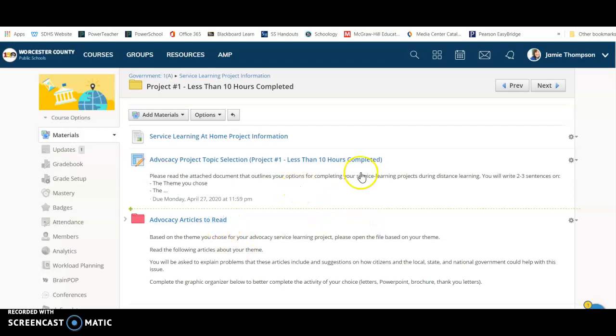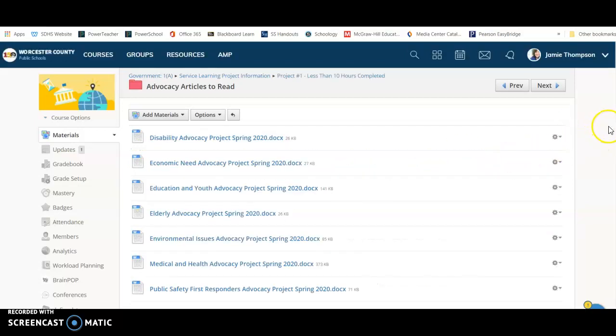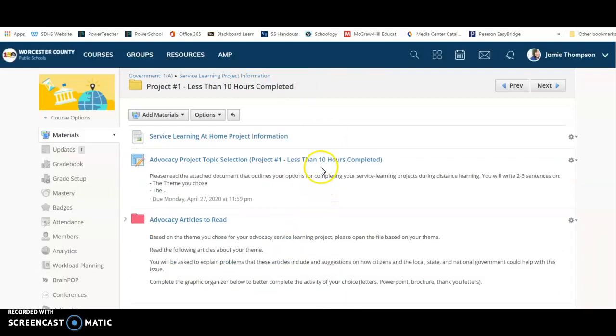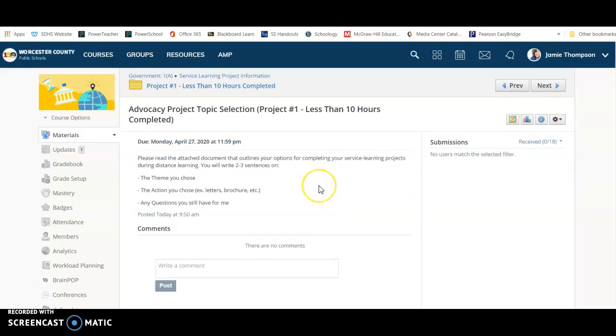So here are the topics to choose from. We have disability, economic need, education, elderly, environment, medical and health, and public safety. All right, so you're going to choose one of these to do for your project. And if we go back to the assignments, you're going to send me a little write-up about the theme you chose, what action you chose, and then any questions. So once you decide on your theme, you're going to just send me a Word document with that information in it.